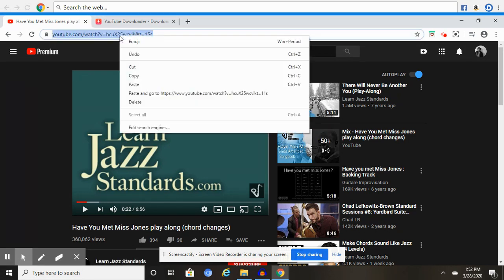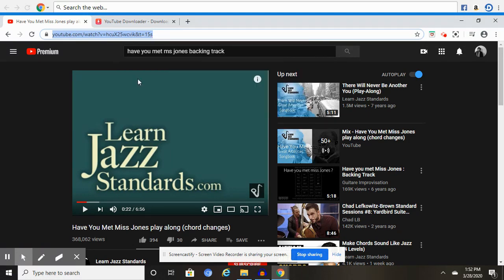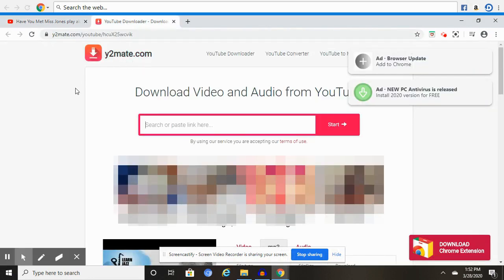Now what you're going to do is right-click the search bar up here and go copy. Then go to a site that I like to use called y2mate.com, an internet YouTube downloader. This is nice because you don't have to download anything onto your computer. If you're using a Chromebook from school, you can't do that, or maybe you just don't want to because of security issues and viruses. This is what I like to use.